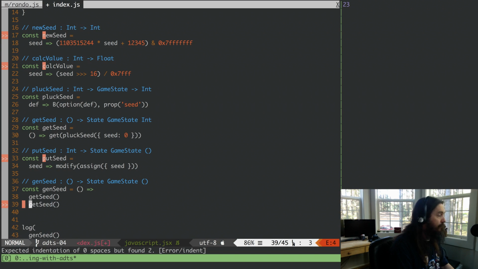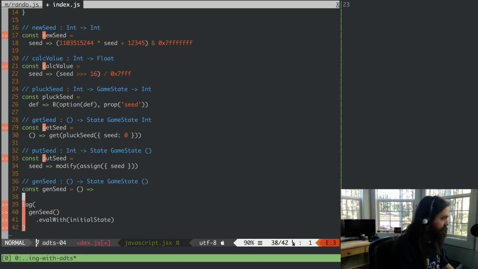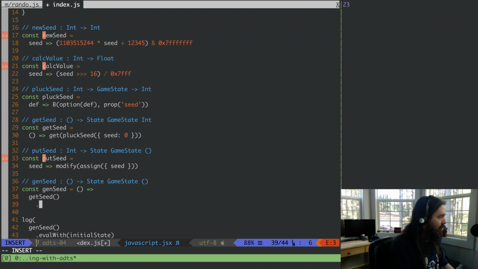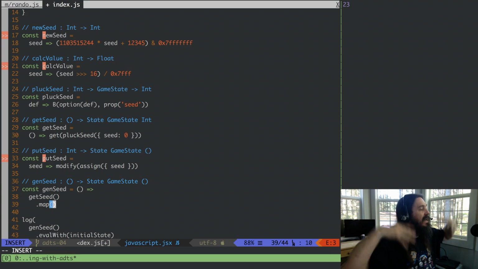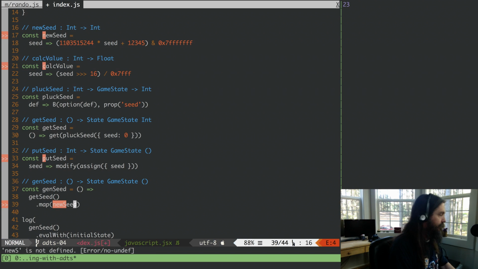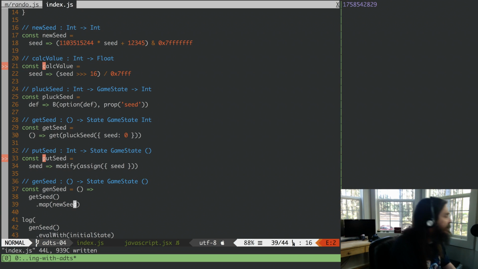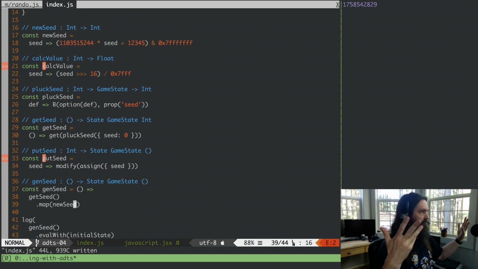Now we need to map, right? So now that we have this over on the right side on our evaluated side, we need to go in and then map our function. So we need to lift our newSeed function from JavaScript into this state monad. So we'll do that with newSeed. Okay? And we see that over there on the right side, we have a brand new seed that was generated from that. And all we had to do was lift this JavaScript function in there.